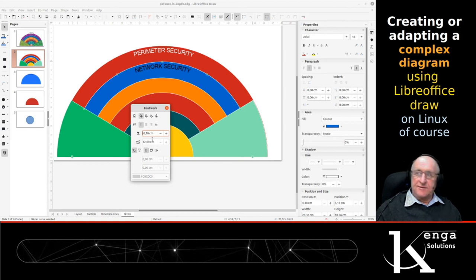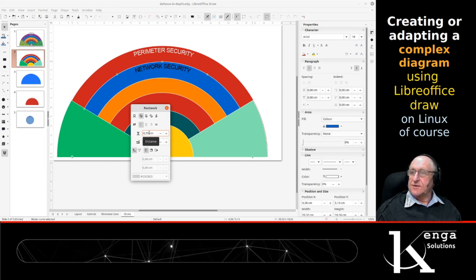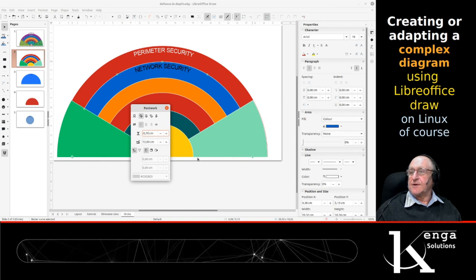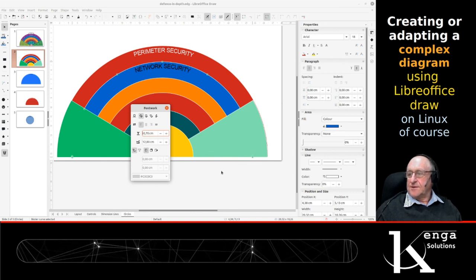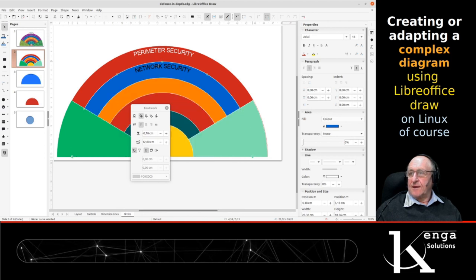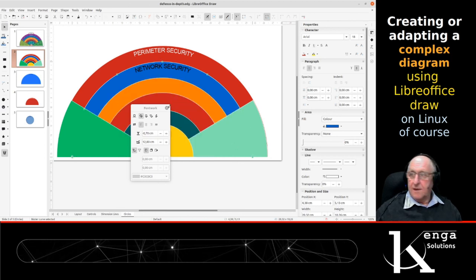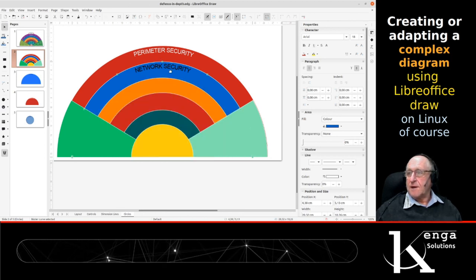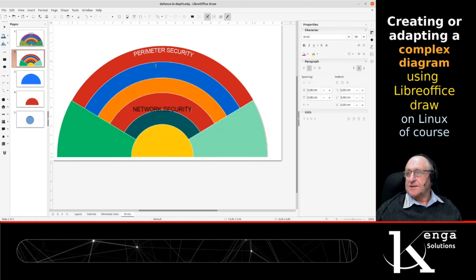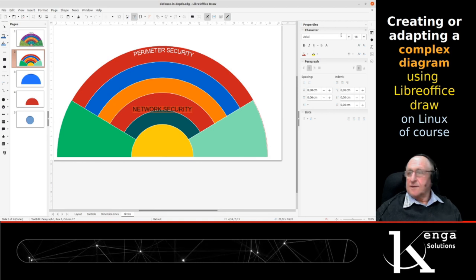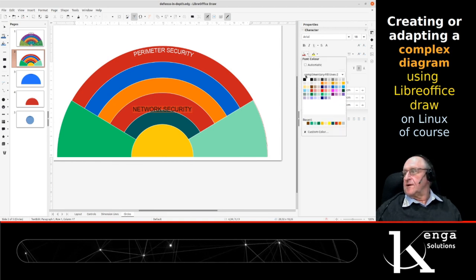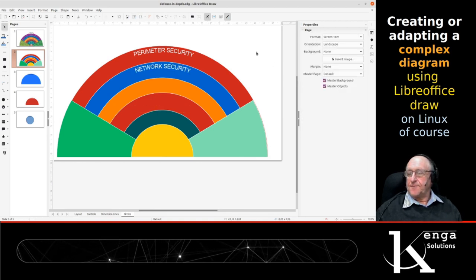And there it is centered in the blue. Maybe we can just move it down a little tiny bit more. Yeah. Okay. So that's it. That's how it's done. We can close the Fontwork. We can select the text, Control A to select it all, and change it to white.